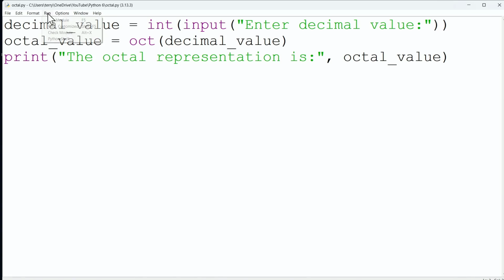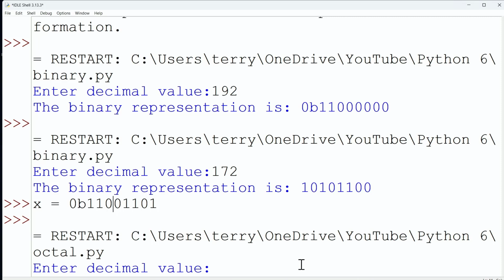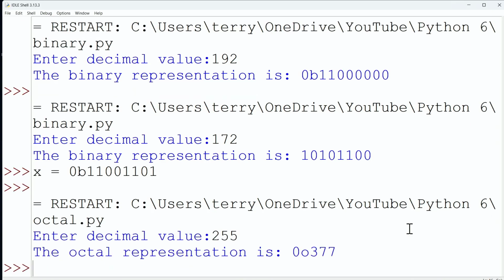So let me go ahead and run this module. And it sure enough says, give us a decimal value. I'm going to say, how about 255? And what is that in octal? It's 377. Notice the prefix for the octal numbering system is 0 and then a lowercase o for octal.